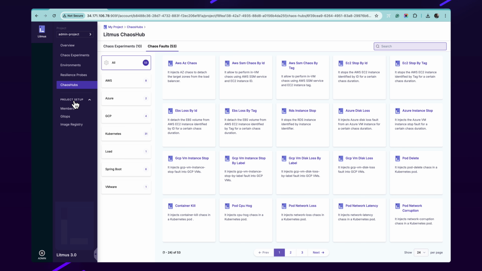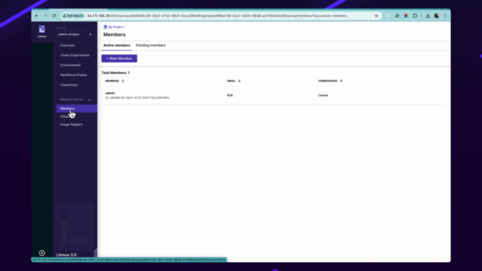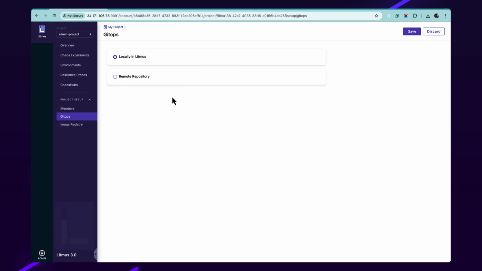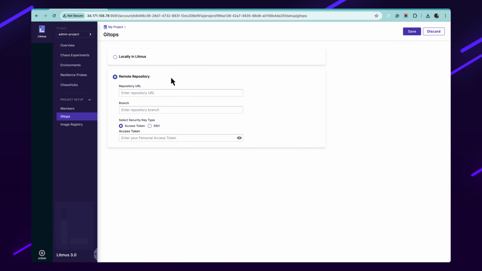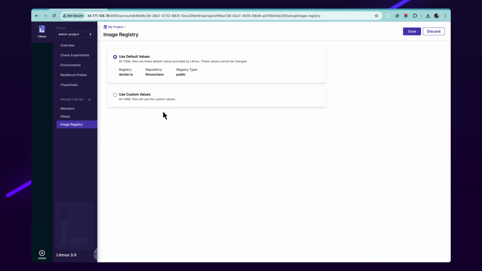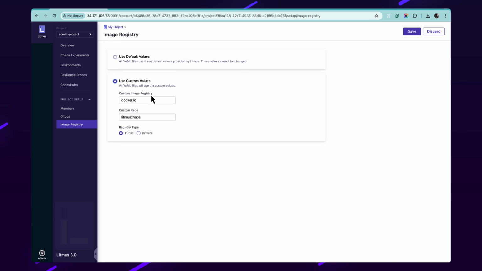Litmus also provides you a teaming feature, where you can invite your team and assign different roles or permissions based on whatever your requirements are for different members. If you want to use Git as a single source of truth instead of Mongo, you can opt for the GitOps model. You can choose if you want to run it locally in Litmus, or you can go with the remote repository where you need to add the URL, branch, and the access token or SSH key. Also, if you want to use your own images and do not want to use the default images provided by Litmus, you can choose use custom values and add your custom image registry and repo over here.